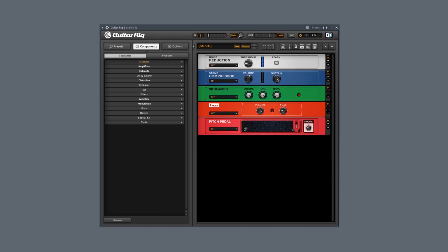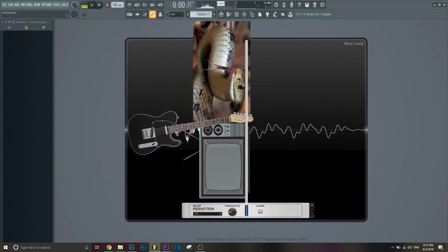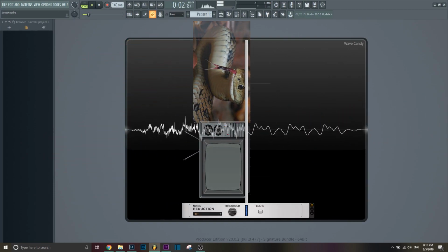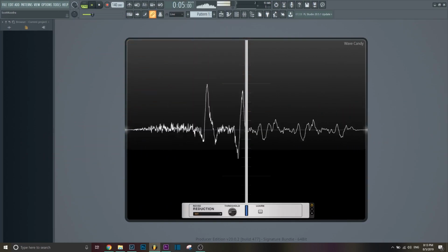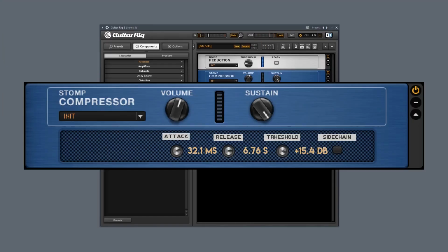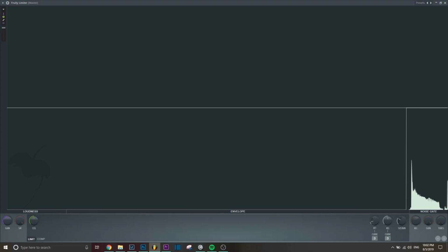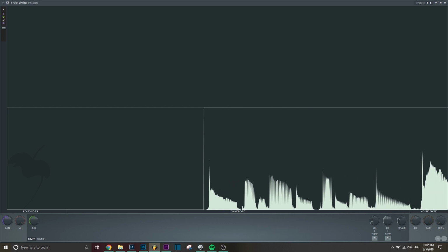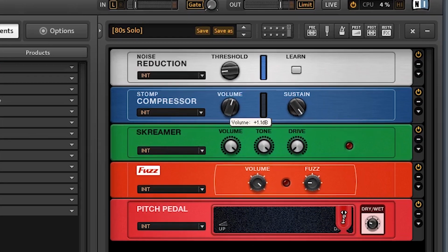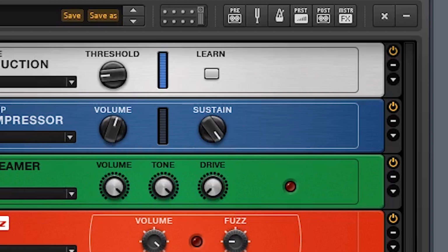After that gating is out of the way, I have a noise reduction, which is going to take any static or hiss out of what I'm feeding it, and may not even be necessary depending on how bad the noise floor is coming from your interface. Then I have this stop compressor just slightly shaping the sound, and in this case taking a pretty quiet signal and getting it at a decent volume to work with. I only have that volume knob set to +1.1, but it's mostly the sustain knob doing the work.